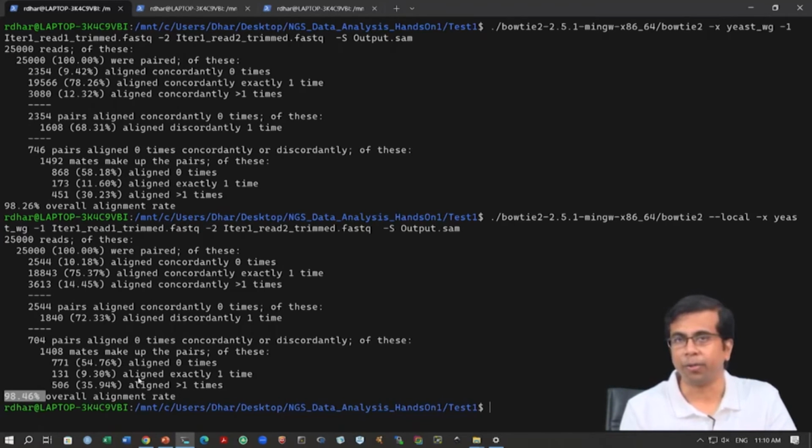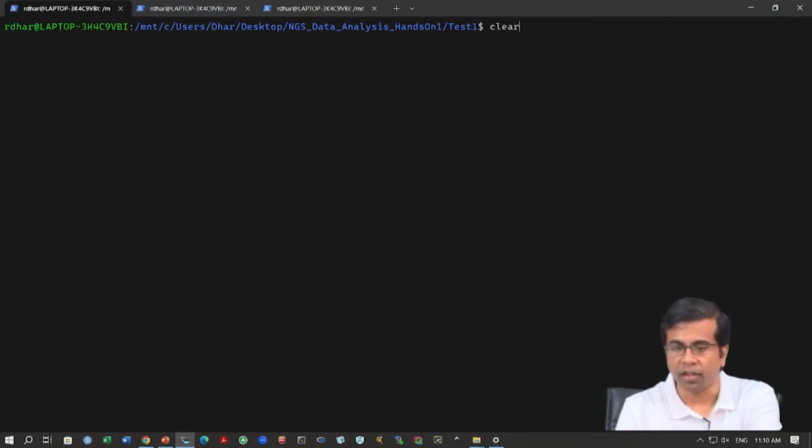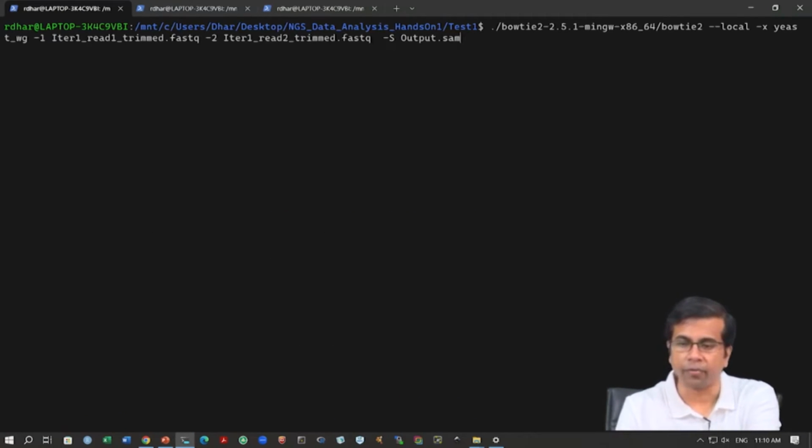Okay. So, I will demonstrate how this will change. You will see a much more significant improvement if we do this alignment or mapping with the original data, without any pre-processing, without any trimming. Okay. So, let us do that. For doing that, I am running this in normal mode, which is the end to end mode, the default mode. So, the only thing we need to change are the input files, the names of the input files.